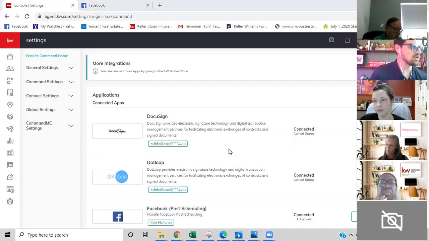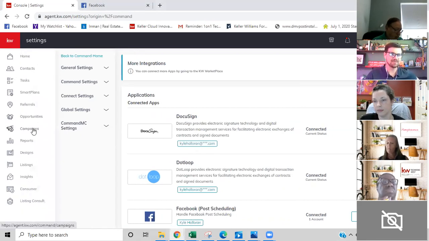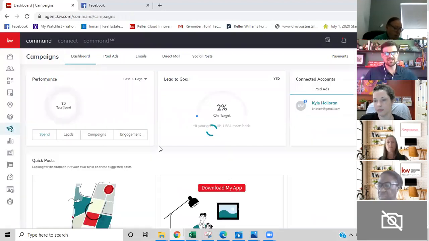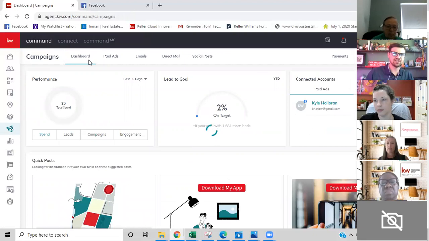All right, so let's go to the process now of actually creating the ad inside of Command. Today we're going to spend 99% of our time in campaigns, which is this icon right here. It looks like a megaphone. So let's all go to campaigns. If you're logged in at home and following along, I'm going to go to campaigns and go ahead and log in.